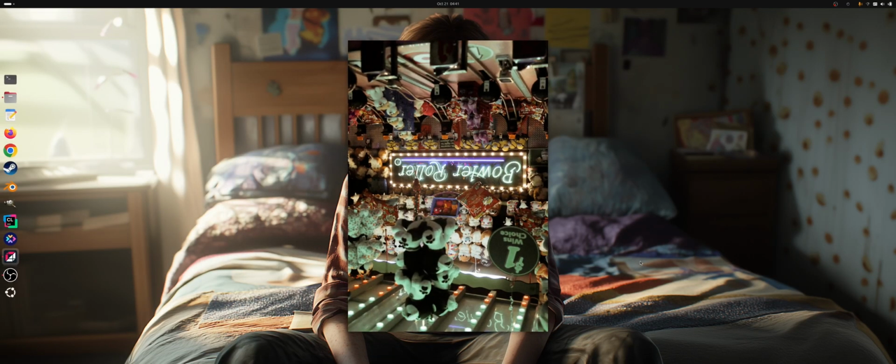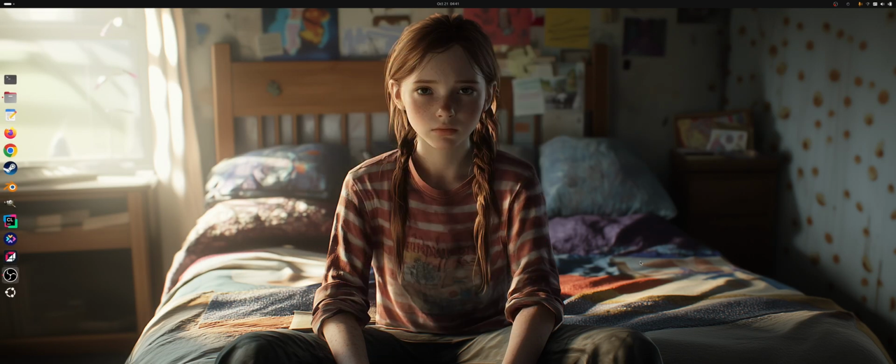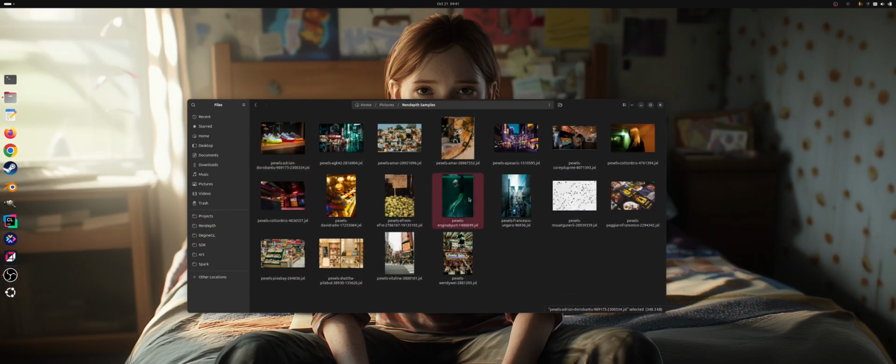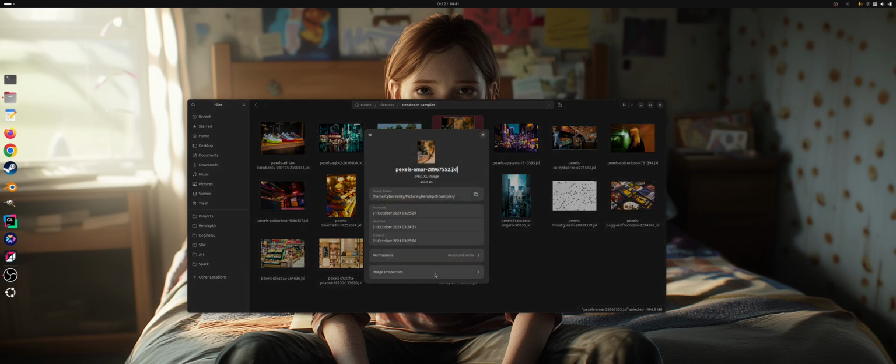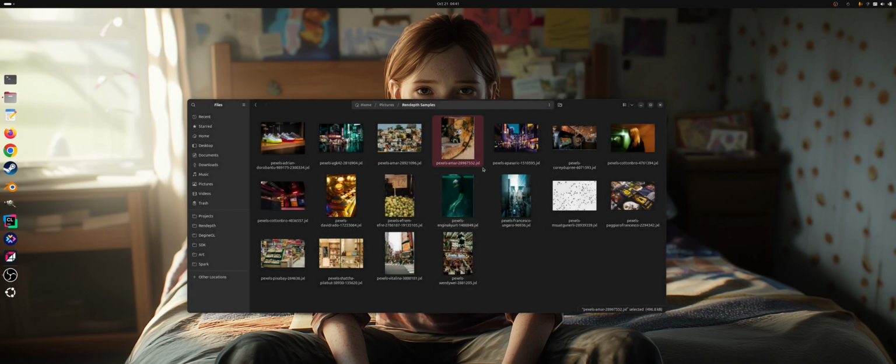SDL3 has been a big help. SDL image 3 has got me a lot of image formats. Like here, let me just exit this. If you see, these are all JPEG XL files right here. These are mostly 1080p, 1440p.